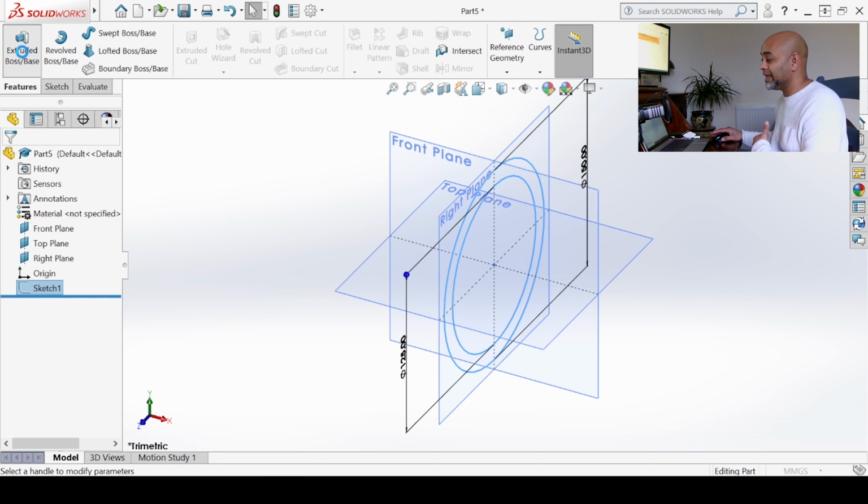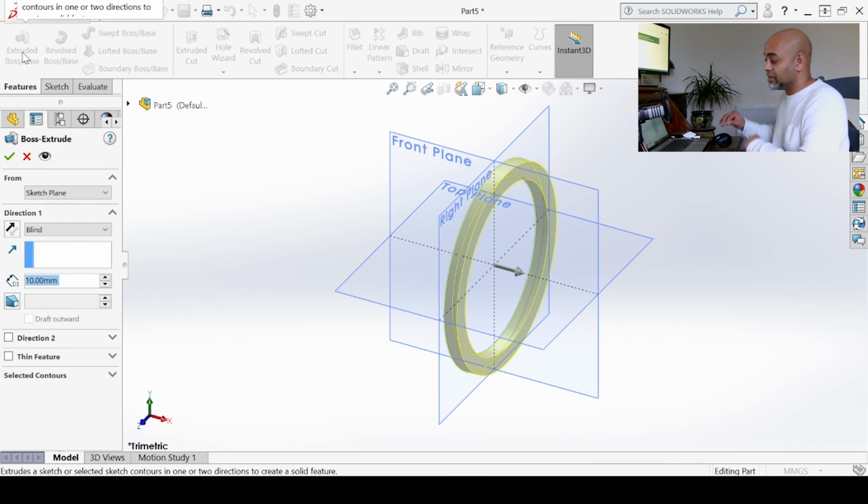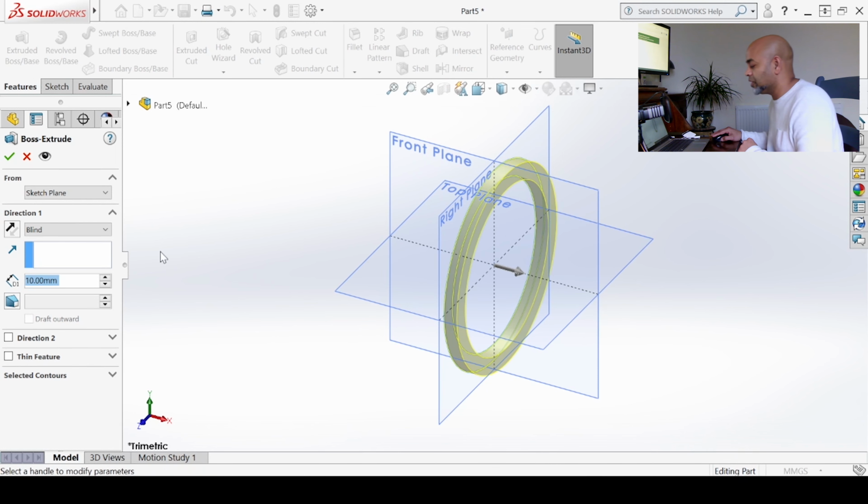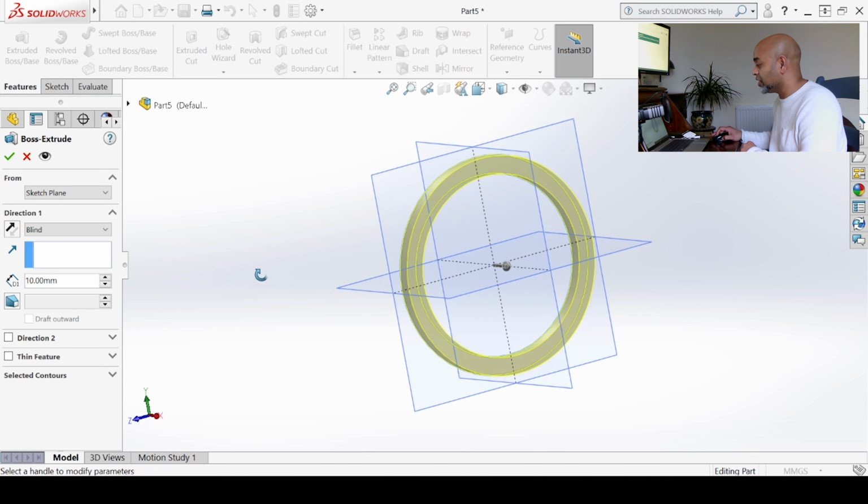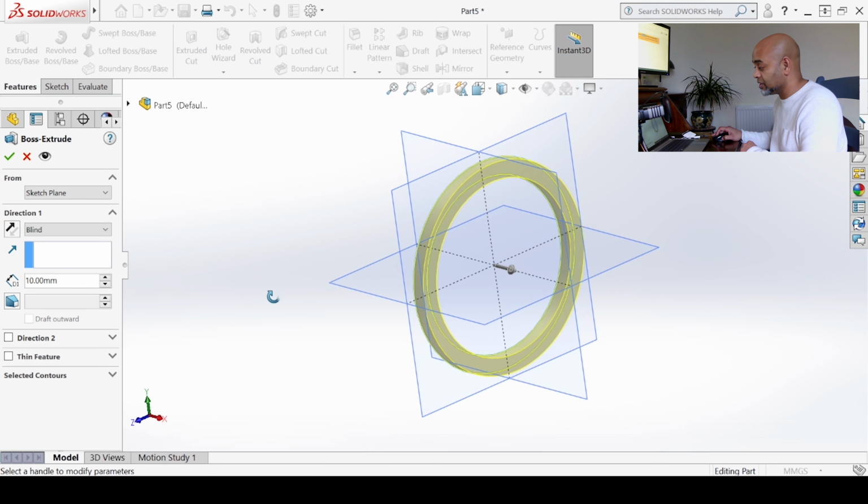This time I gave SolidWorks something different. It's not just one continuous profile. We created 2 profiles. So it's gone away thinking what to do with it. Okay. So whenever we have a nested profile like this, SolidWorks will obviously do its magic and it will come back with a solution like this, which is exactly what I wanted.